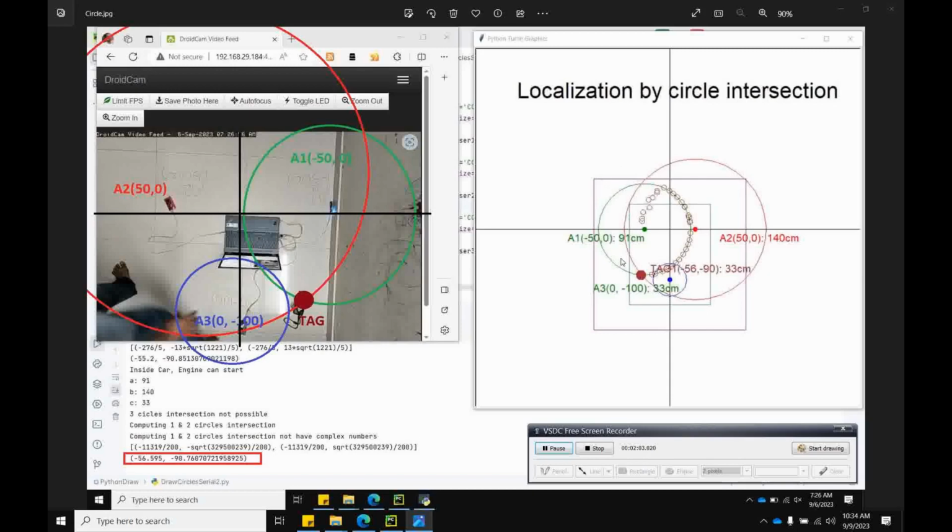Now the intersection of these three circles gives the exact tag location, but in a practical case, intersection at a single point may not be possible because there is some offset in the distance measurement. So we can calculate the intersection of at least two circles, and we can take the third circle as a reference to get a more accurate tag location. So let's go into the code.